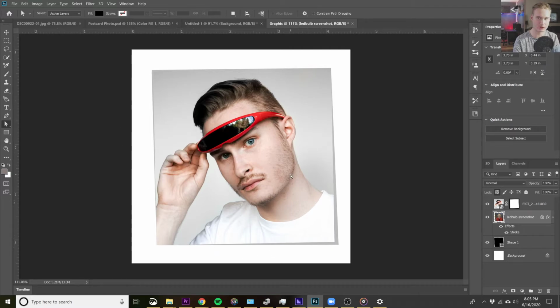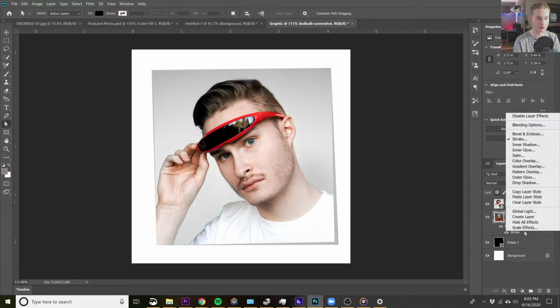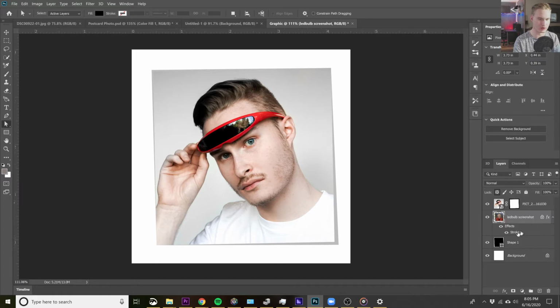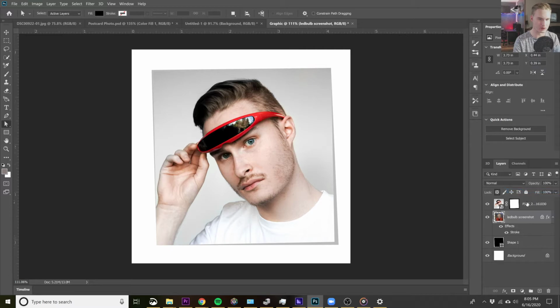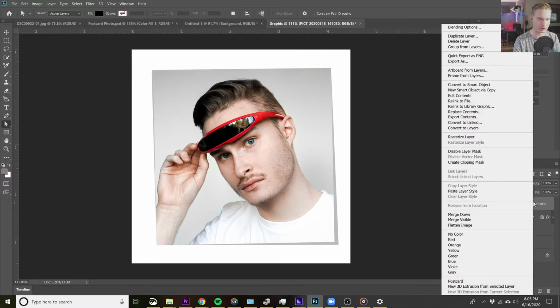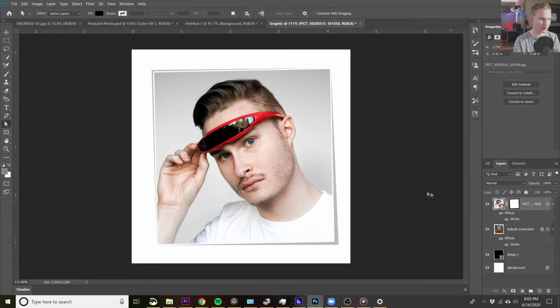But you may be asking yourself, but what about the stroke? Well, that's easy to apply the same exact thing without going through the steps. Just right click on the little empty space here, do copy layer style, click on the new one, do paste layer style, and we have the exact same border as we did before. So that's super cool, and I think this looks great.